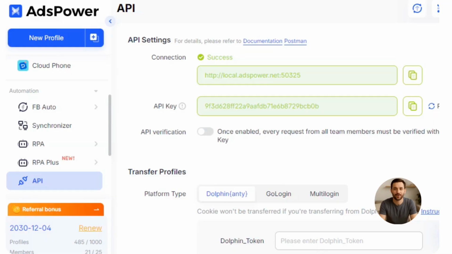If it doesn't work, open AdsPower, go to API Settings, and disable API verification. Just make sure you only do this after confirming that the profile is trusted. This keeps your browser safe from any malicious access.